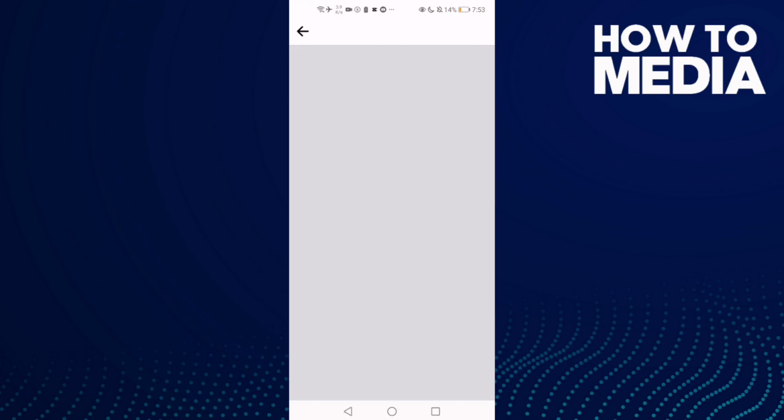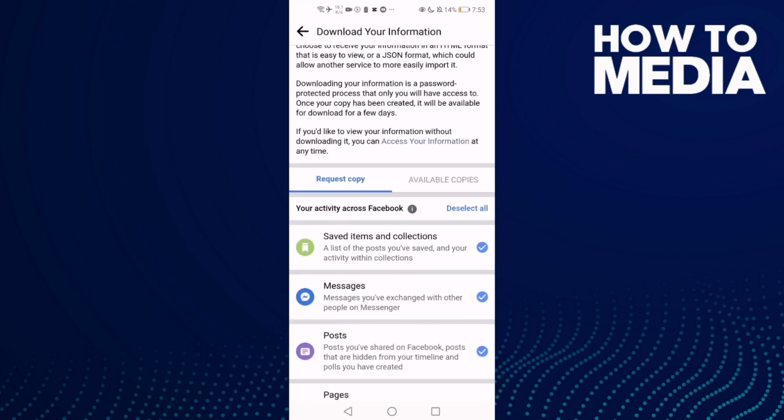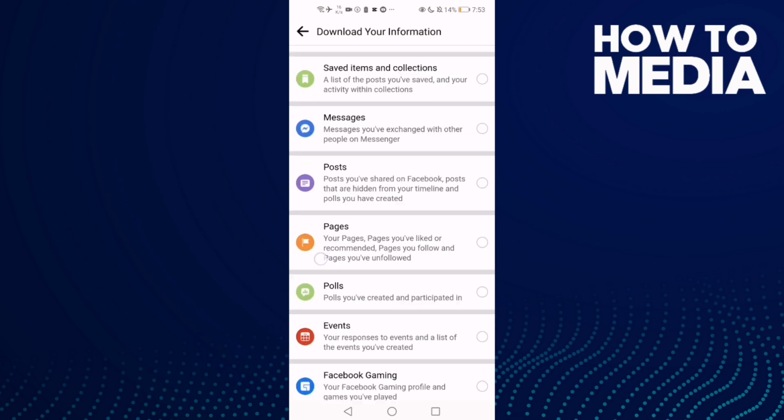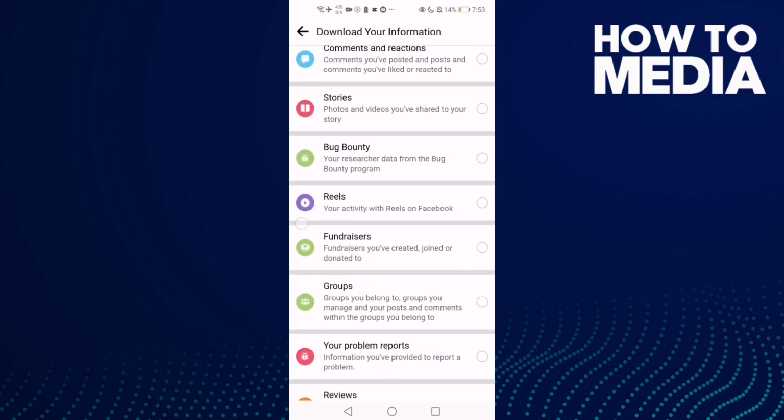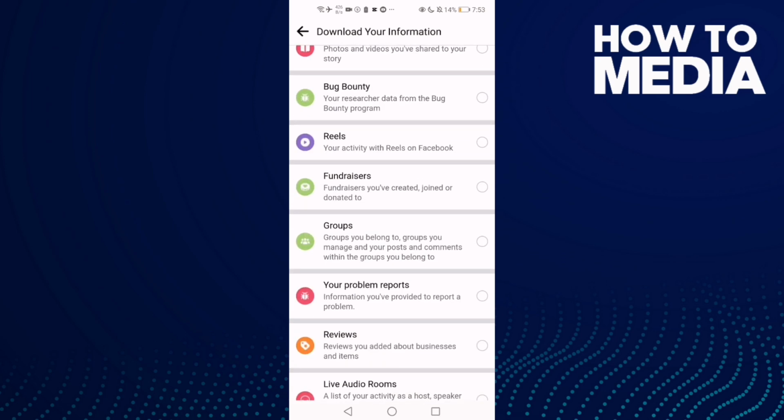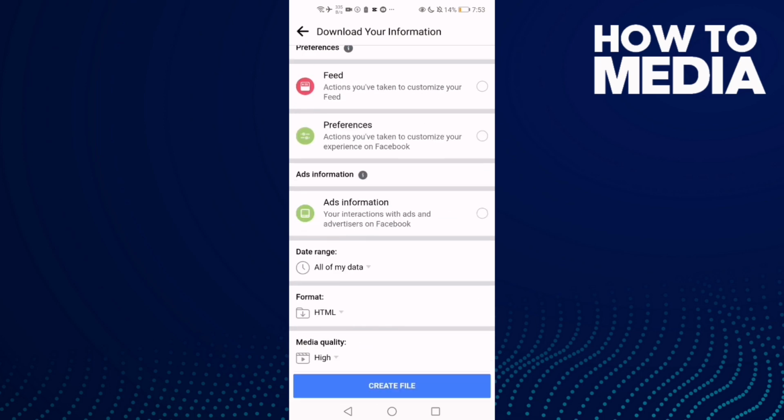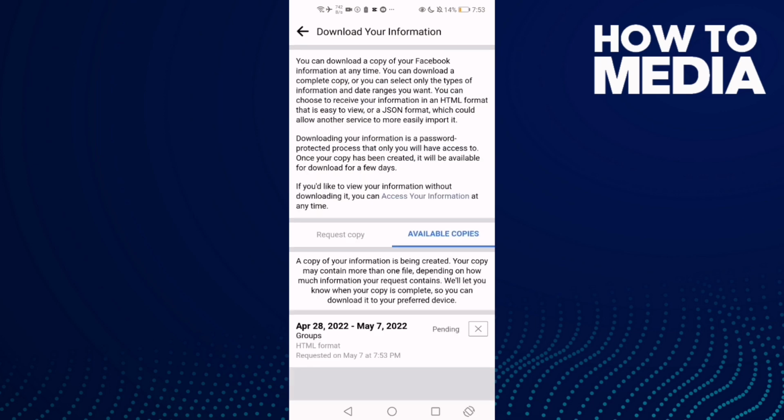Click on it and here just click Deselect All and select Groups, and go down, select date range, format and media quality, and then click Create File, and then just wait here and it will be created.